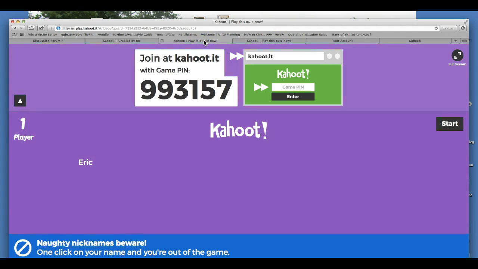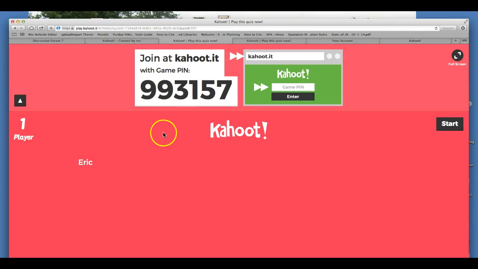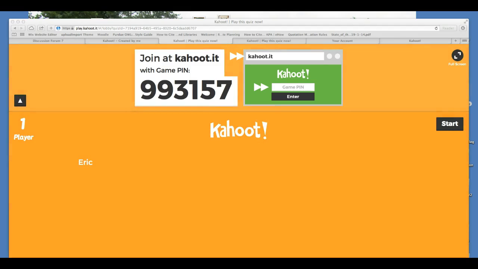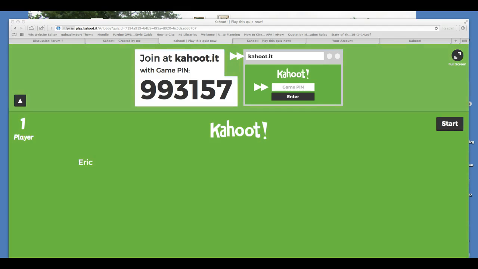Meanwhile, in the teacher view, you can see that I have now entered the game and there's one player. When the teacher starts the game, a question immediately pops up with 2, 3, or 4 options. Once time runs out, the teacher can see how many students got the answer correct and which distractors students who got the question wrong are drawn to.